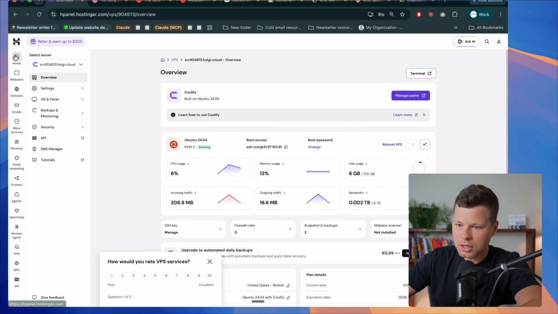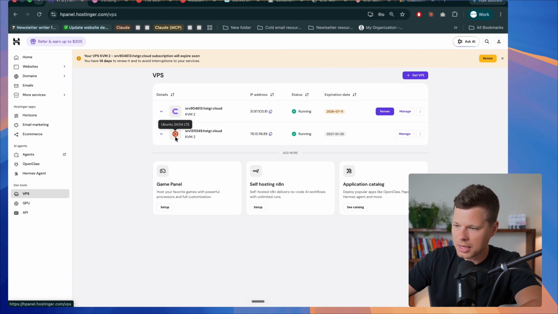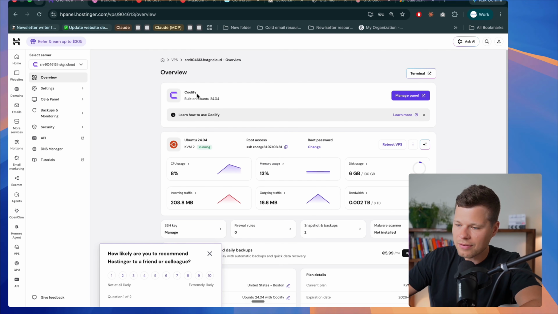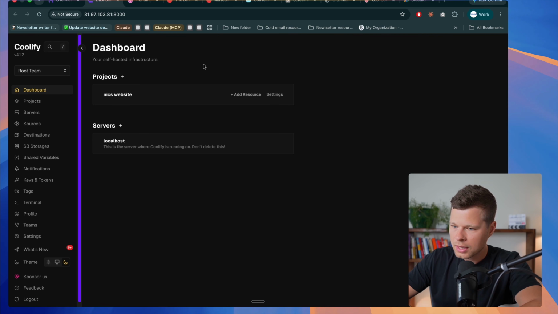So what I'm going to do here is from home, I'll just come over to VPS, and then I'll find my VPS here and click on manage. Now I have it set up on the Coolify operating system. It just makes it really easy to deploy anything from GitHub. I'll go to manage panel. It's going to log me into my account. If this is your first time doing it, it'll just have you create an account for Coolify.